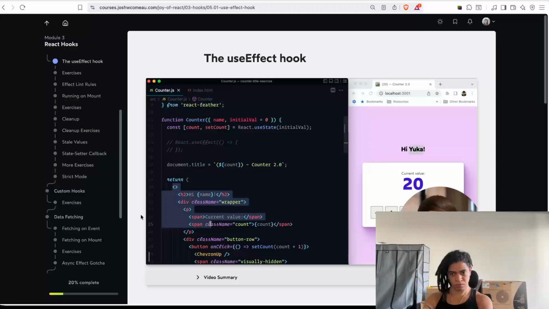But there are still some very compelling reasons that we want to use the useEffect hook. Essentially, it gives us more control, more flexibility around how that effect is managed. And I'll give you one example. In this component, we have this name prop that we haven't really talked about yet. We see that we're using it in this H2. We see it on the screen.